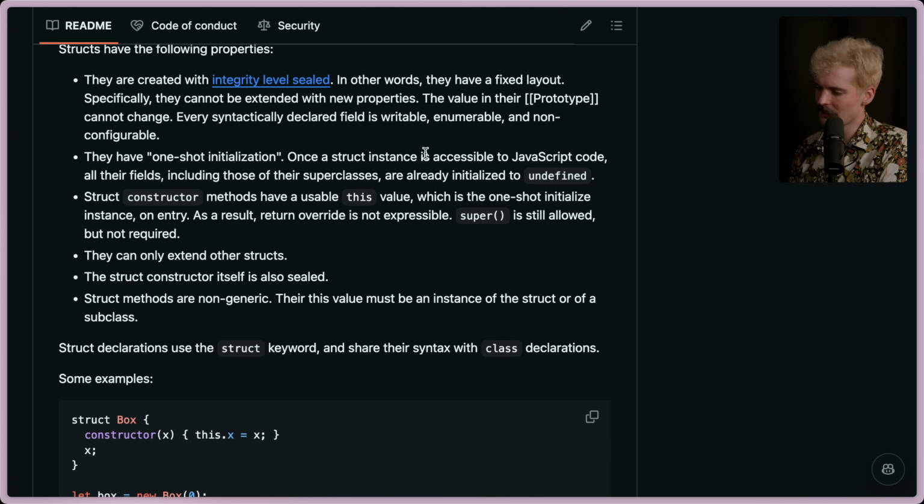Once a struct instance is accessible to JS code, all their fields, including those of their superclasses, are already initialized to undefined. So there will never be a state where it's not fully initialized. As soon as it's initialized, all the stuff is there. Huge. The struct does have a usable this value, which is the one-shot initialize instance on entry. As a result, return override is not expressible. Super is still allowed, but not required.